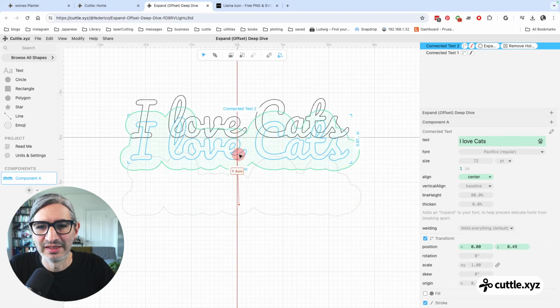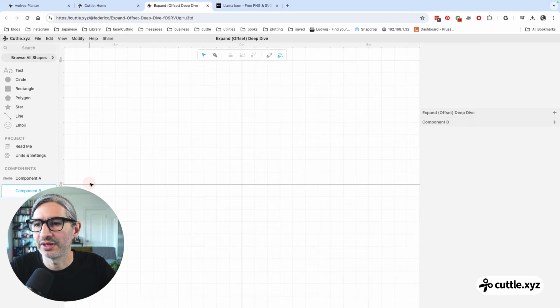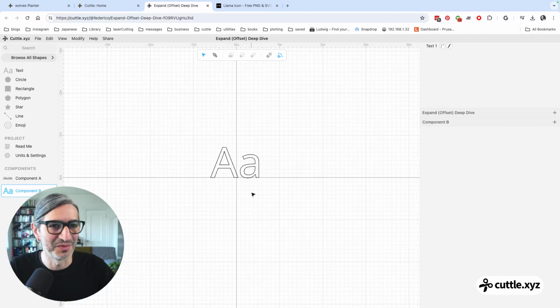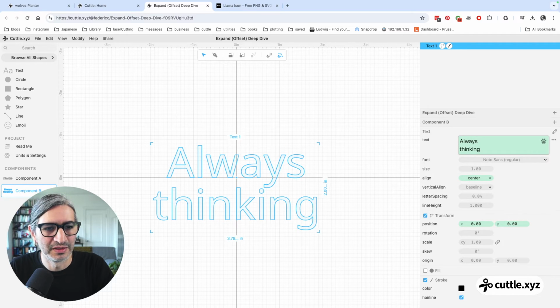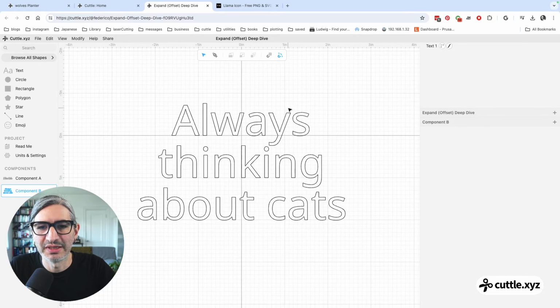This is going to work also for non-connected text, of course. So I can try it out. I'm going to create another component here, and then I'm just going to grab my basic text. I'm going to do the center align. So I feel like I'm making a sign, and so I'm going to go ahead and write something here. Always thinking about cats.